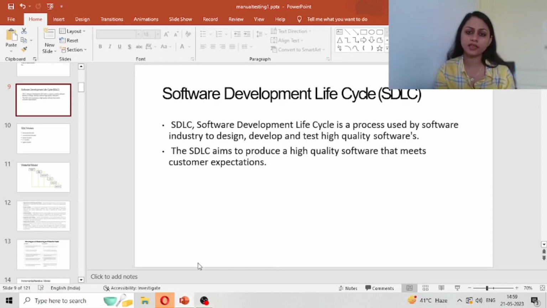Now, let us see the points which are listed here on the slide. SDLC, software development life cycle, is a process used by software industry to design, develop and test high quality softwares. The main aim is to produce a high quality software that meets customer expectations. Now, what things are required to develop a software? The main focus of SDLC is to focus on the development of a software.